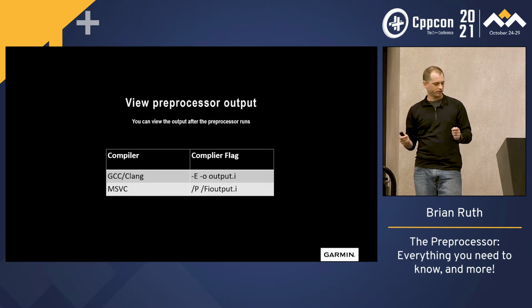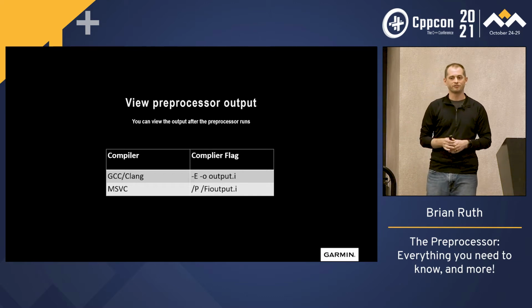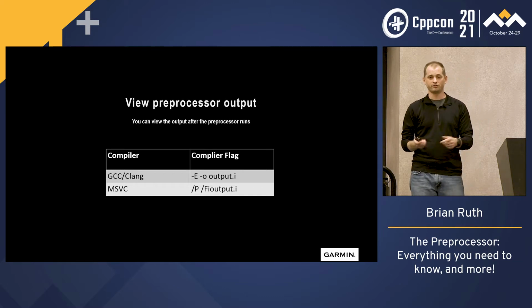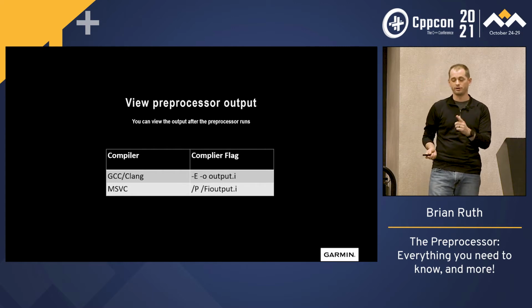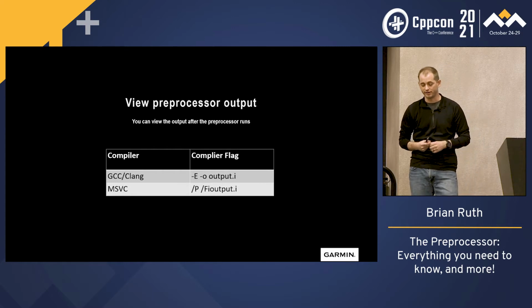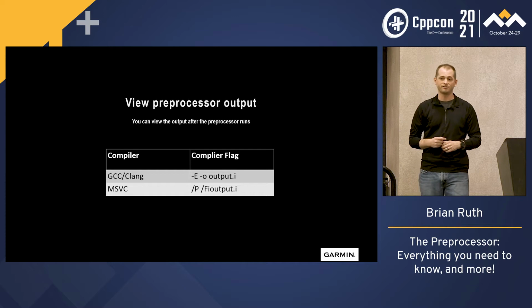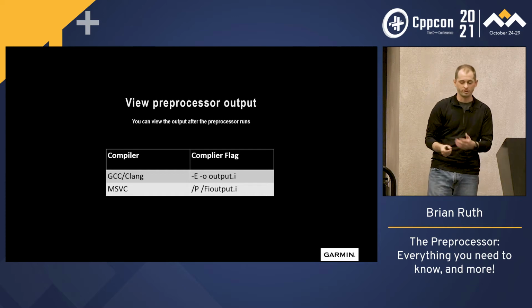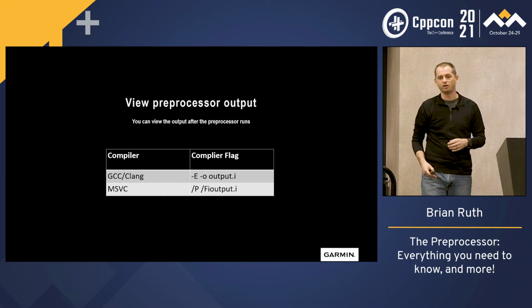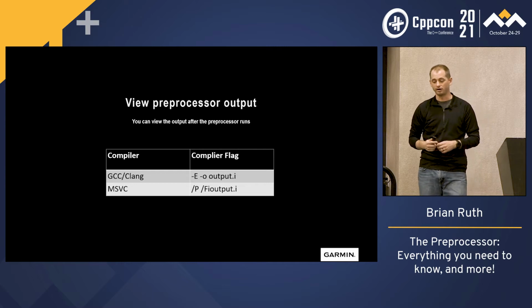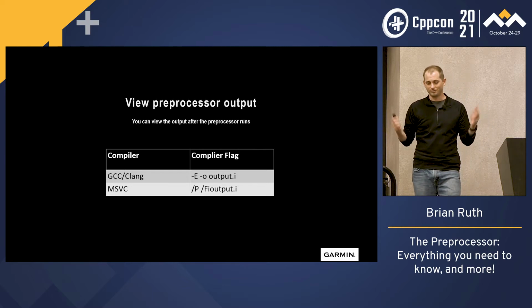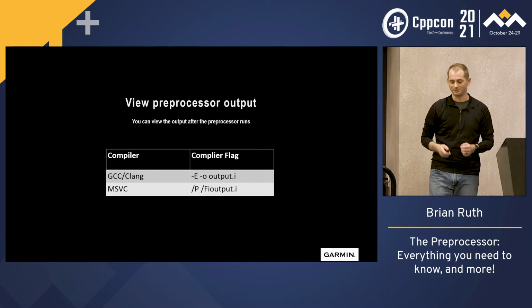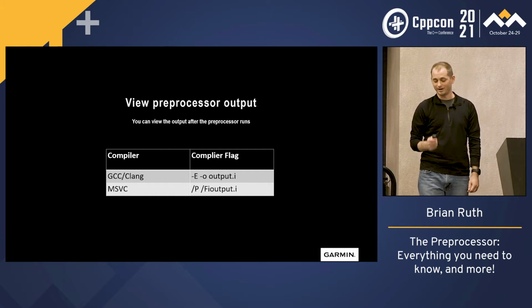Kind of an aside real quick, if you want to actually see what your preprocessor is doing, here's how to view the preprocessor output on a couple of the major compilers out there. And you can examine that .i file. If you go to Compiler Explorer and you pass that in, it'll spit out all of the generated code on the side there. So if you want to take a look at what your crazy macros are doing, this is a good way to do that.